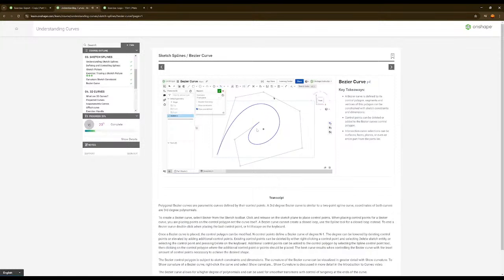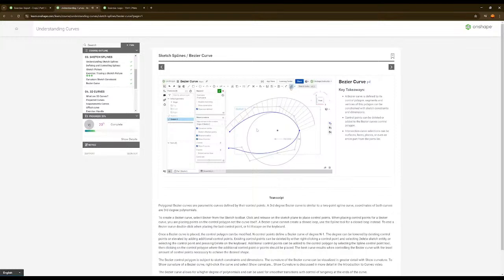The best curve results when controlling the Bezier curve with the least amount of control points necessary to achieve the desired shape. The Bezier control polygon is subject to sketch constraints and dimensions. The curvature of the Bezier curve can be visualized in greater detail with Show Curvature. To show curvature of a Bezier curve, right-click the curve and select Show Curvature. Show Curvature is discussed in more detail in the Introduction to Curves video. The Bezier curve allows for a higher degree of polynomials and can be used for smoother transitions with control of tangency at the ends of the curve.